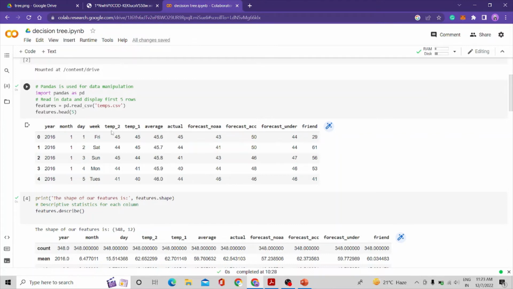Temp 2 is the max temperature 2 days prior. Temp 1 is the max temperature 1 day prior. Average is the historical average max temperature. Actual is the max temperature measurement.